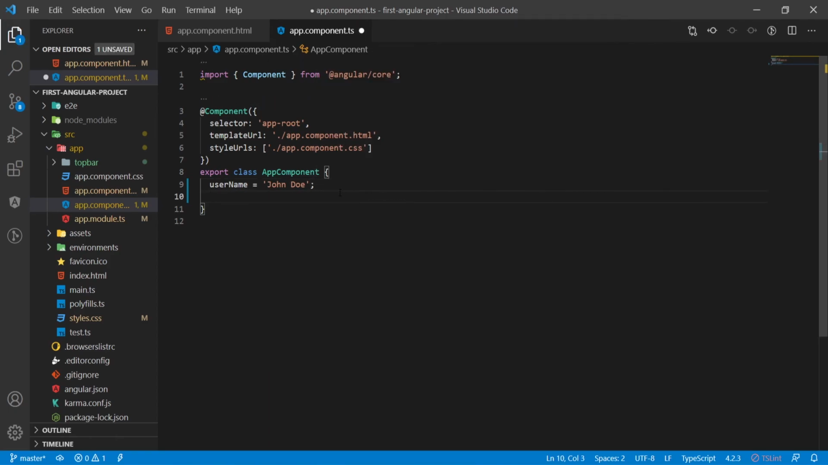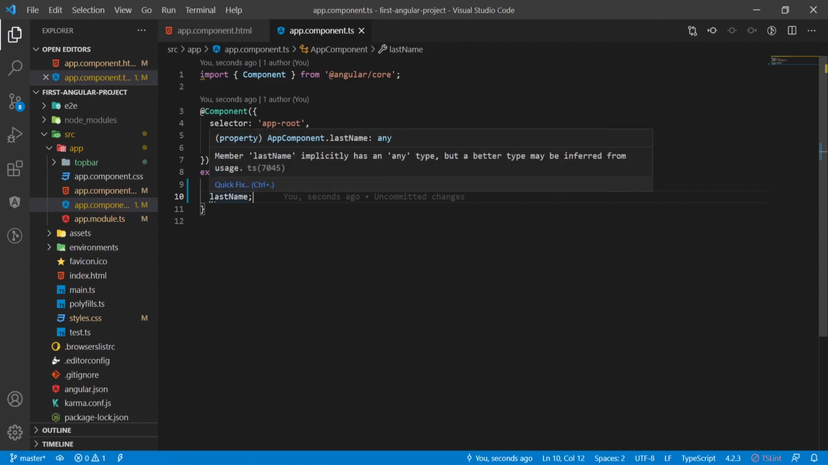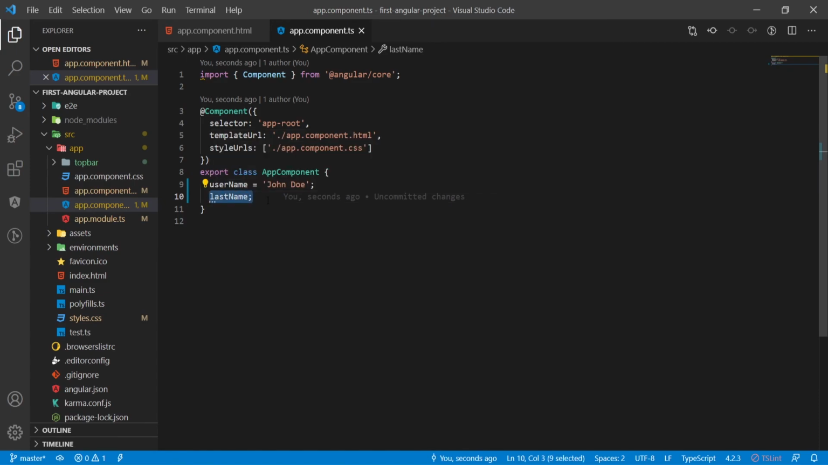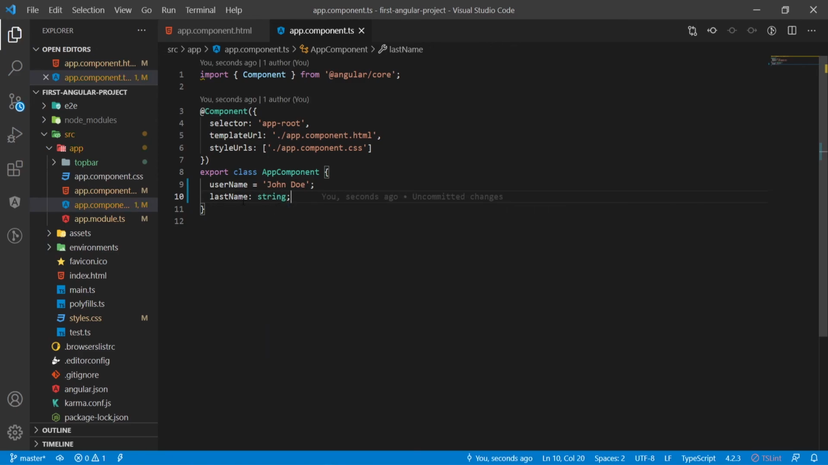Also, if I use username, let's use last name for this example, and I just put dot and comma at the end just to finish this up, you will see 3 dots here. Remember, last name implicitly has an any type, which means that this here could be anything: string, number, array, whatever we wish. If you are using the last name, or any property like this, I suggest you also specifically say the type, for example string, and this should be enough.